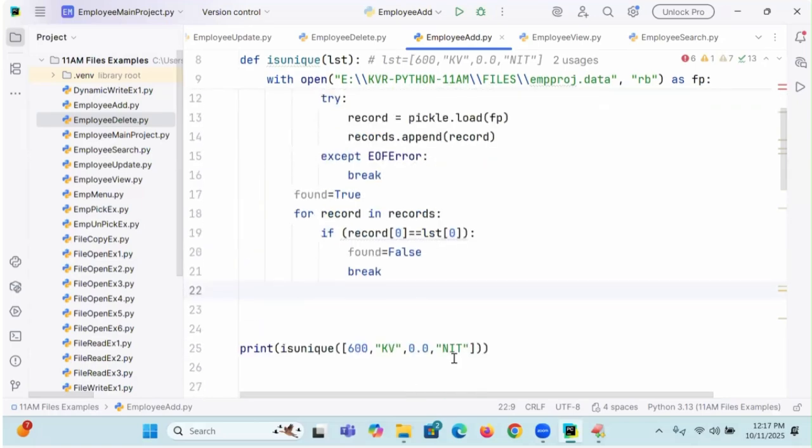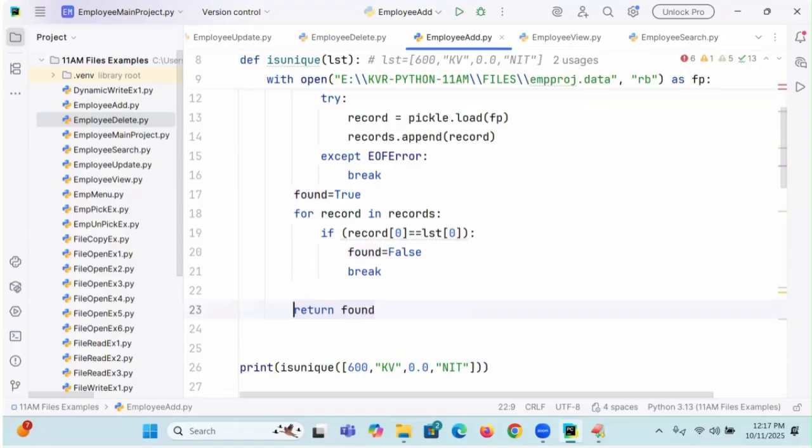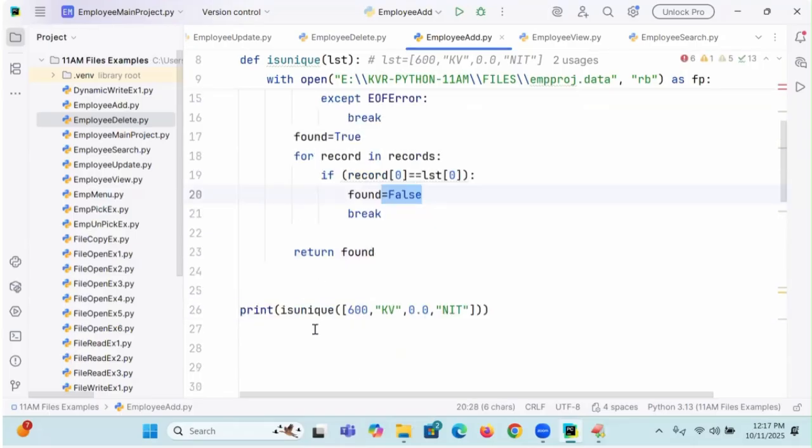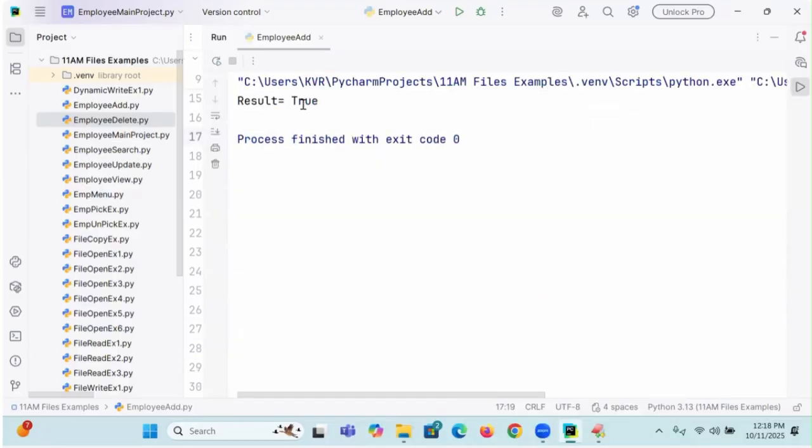Now I'm going to return found. What does found return? Found returns either true or false. So here this is going to be printed. What is the result going to come? Either true will come or false will come. 600 I am passing. Execute. Result is true. It means 600 is not there. You say 500.